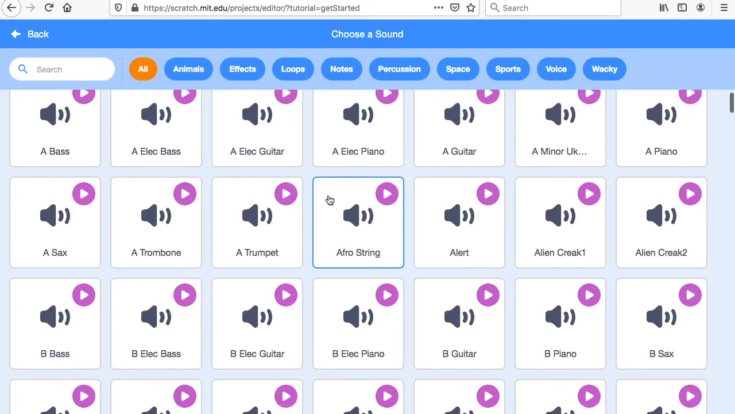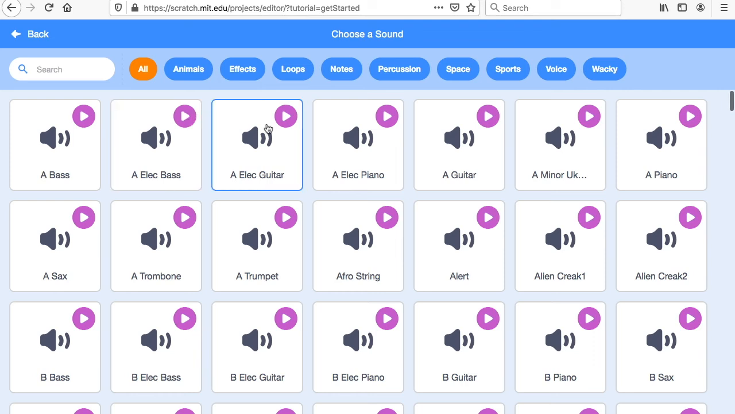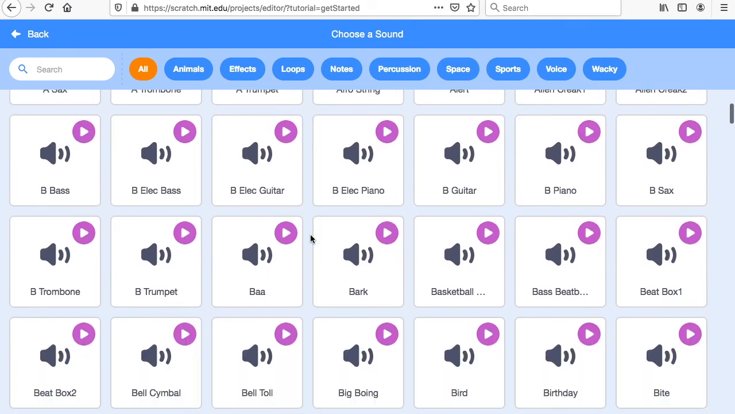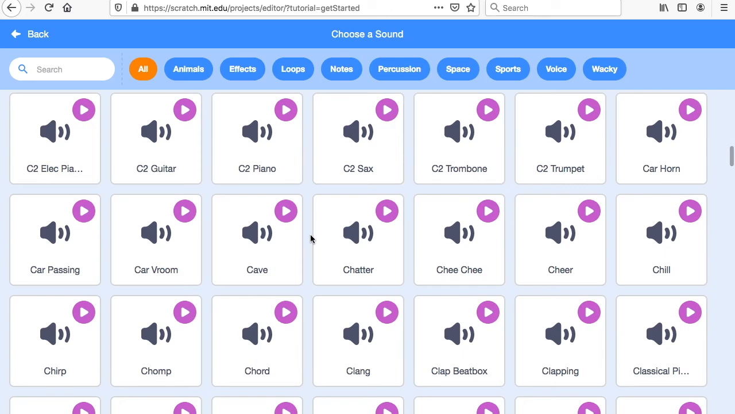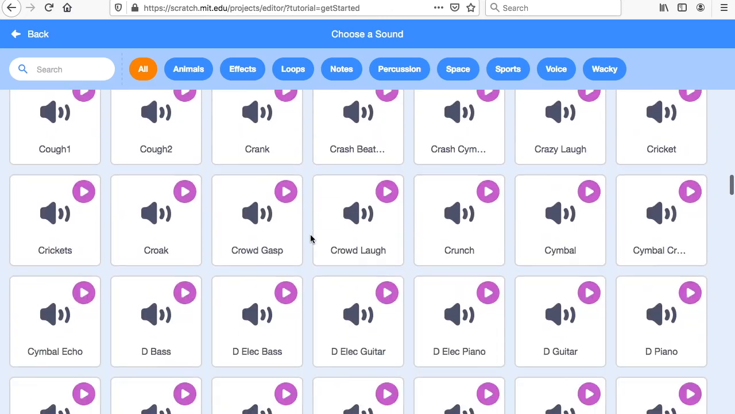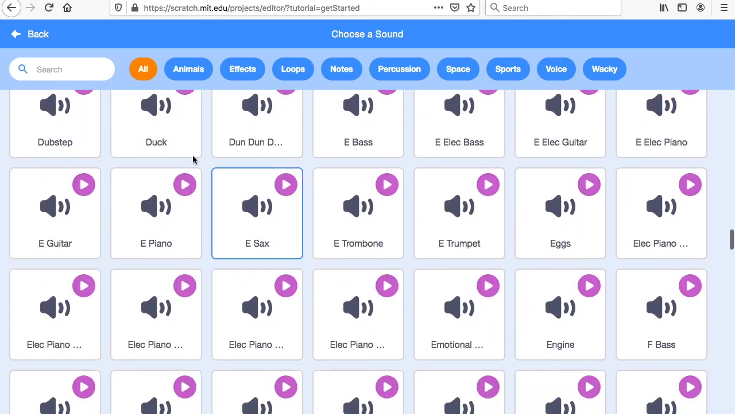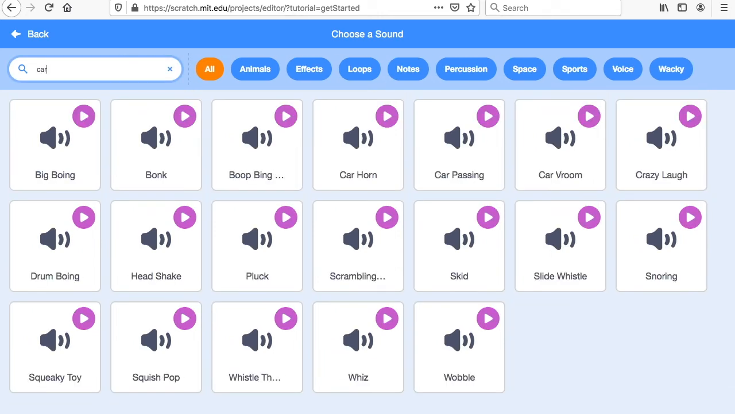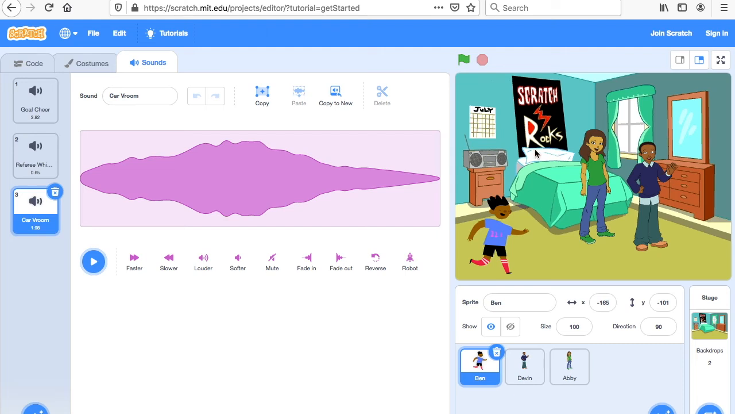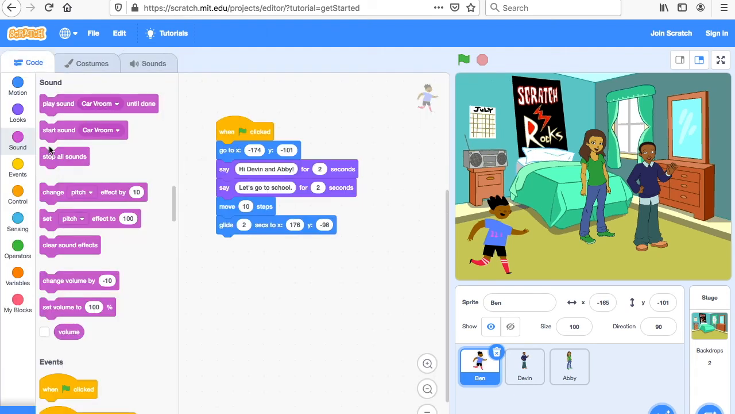And what do I want to do? I could try out any of these sounds I could put in there. Now I know which one that I want. I want a zoom sound, like a car going zoom. Let me see if I can put in here car zoom. This is what I want. Let's try. Okay, I'll put car zoom. That's what I want. So now I go back to code, and it says play car zoom until done.